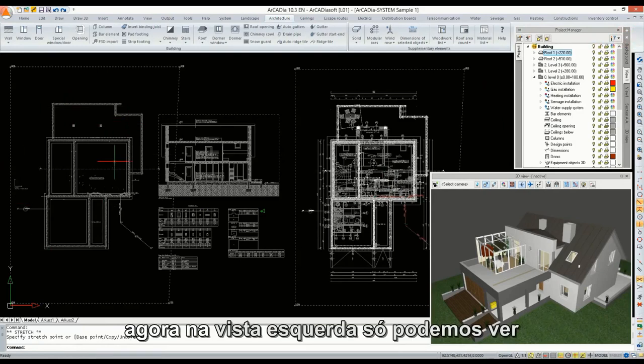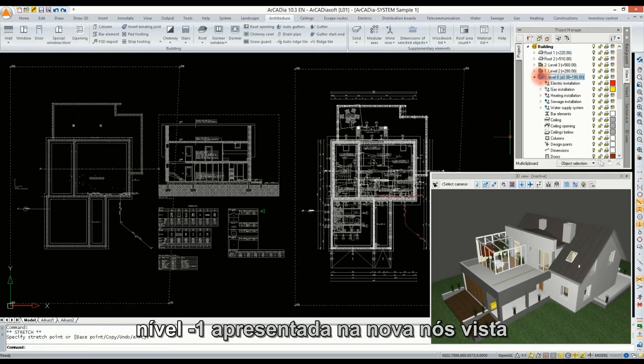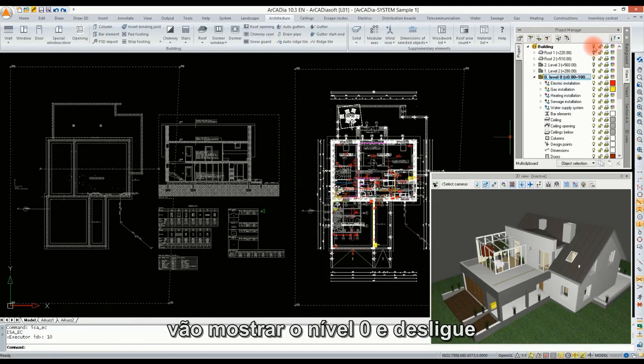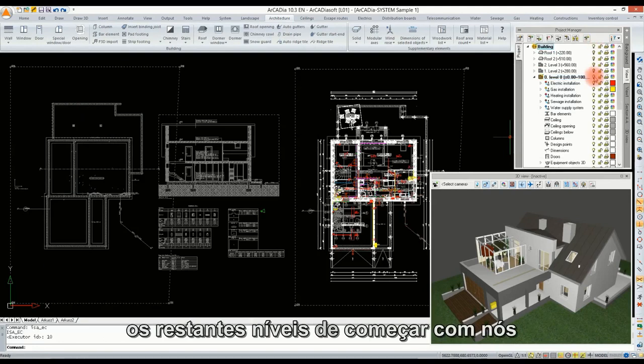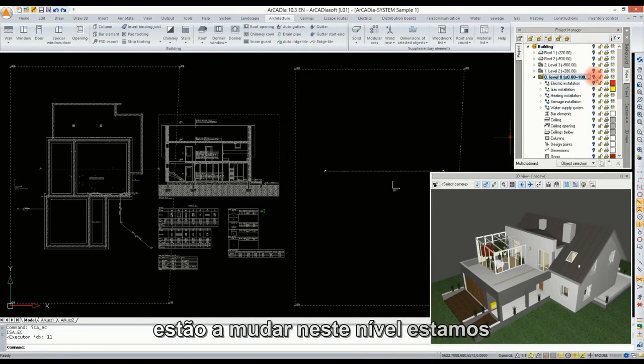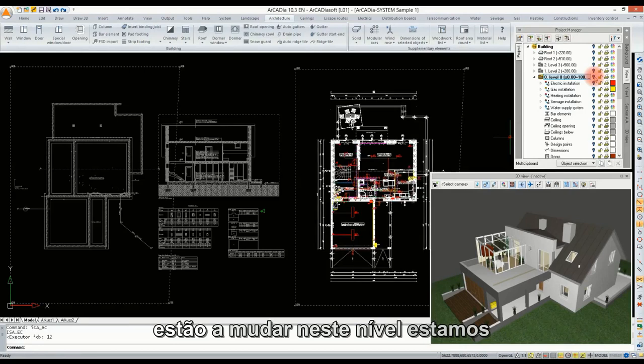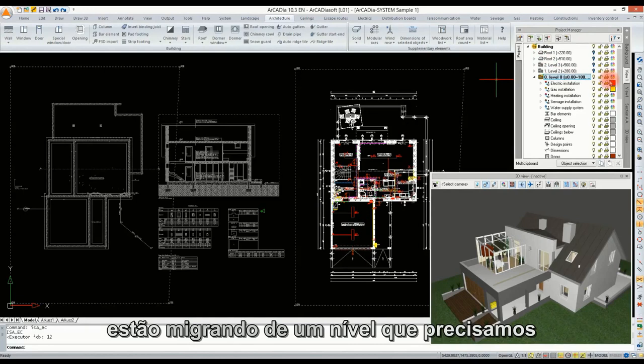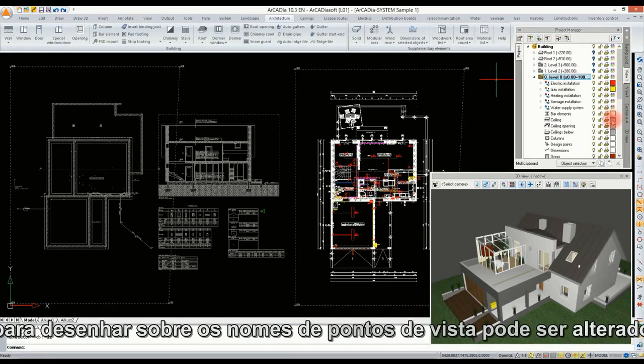Now, in the left view, we can only see level -1 displayed. In the new view, we are going to show level 0 and switch off the remaining levels. To begin with, we are switching on this level. We are switching off the whole building, and we are switching on the one level we need to draw on.